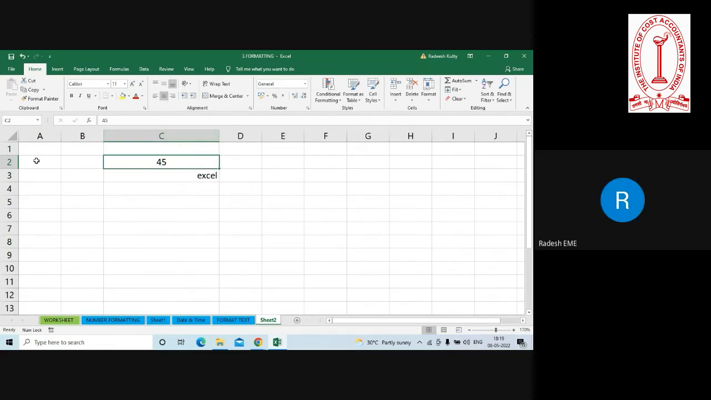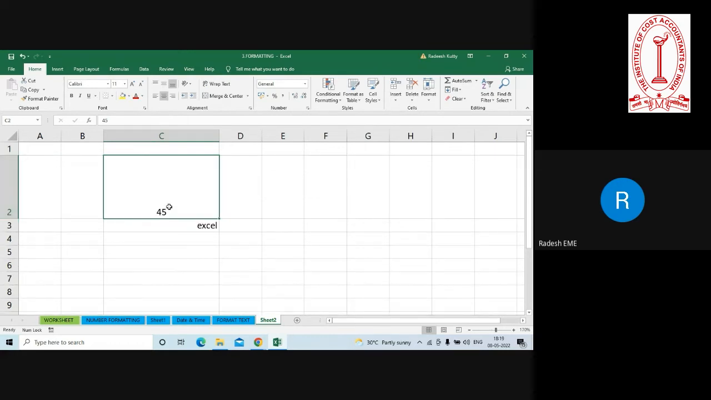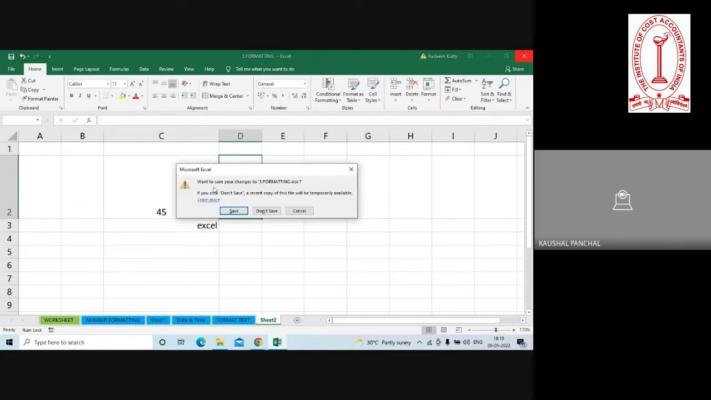Fine. Let me explain one more thing. Now, suppose your row height is different. You are dealing with some header and you want this 45 to be placed in the center. So you can use these options to place the content at the top, middle, or the lower or bottom portion. So that's how alignments are defined. Fine. Okay, got it. Thank you.